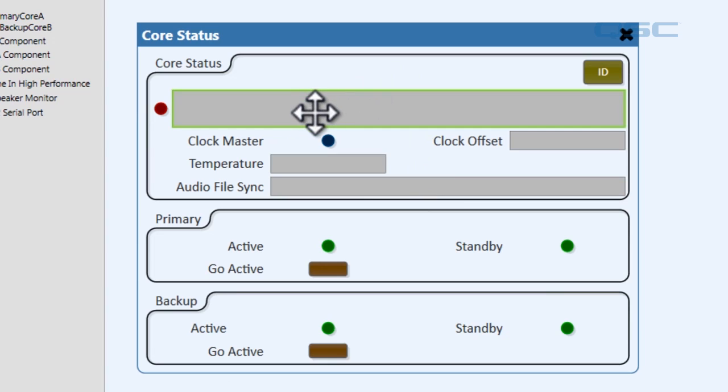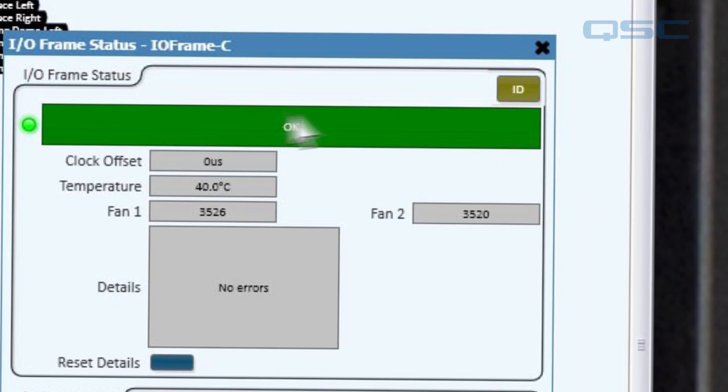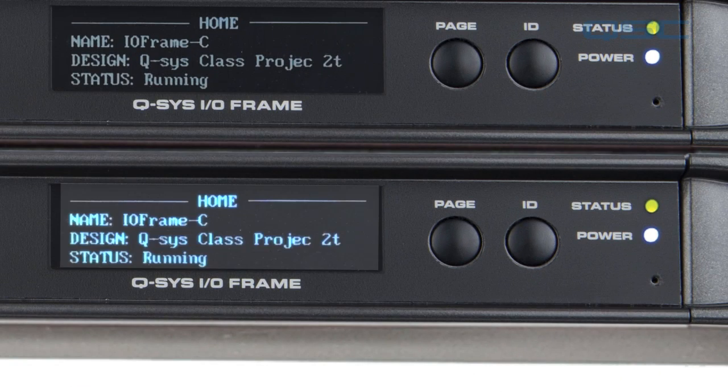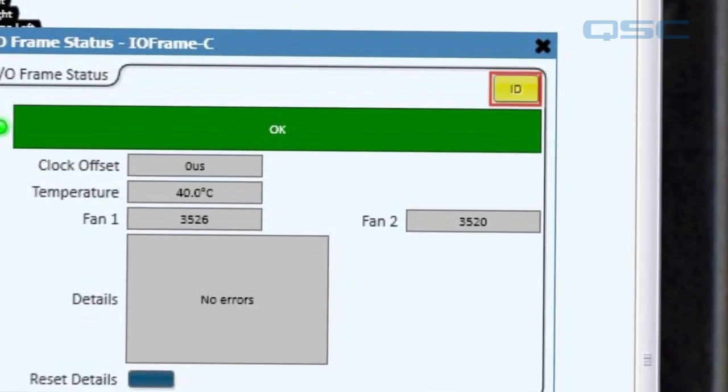Now this bar here is the status bar, and it'll be green to indicate that your core is good. It's grayed out right now on mine because I'm not really connected to an active system. We're just in design mode right now. Oh, this ID button here is pretty cool. This is a feature on both the core and the I/O frame. If you click this button in the software, then the LED screen on the actual core or the I/O frame will start flashing. So maybe if you're not sure which I/O frame you're working on in the software, you can click this to identify it in the real world. And it works the other way too. You can press the ID button on the front of your core or I/O frame, and then this icon will start flashing in the software.